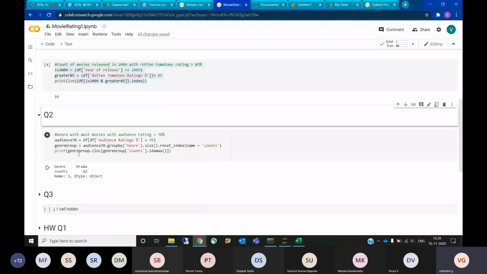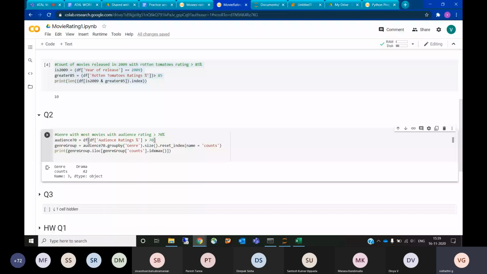So the question is to get the genre with most movies which have audience rating greater than 70%. Initially I am creating the data frame separately with all the rows which have audience rating greater than 70. To that I'll check if the audience rating column has a value greater than 70 and take all the rows which pass this condition.